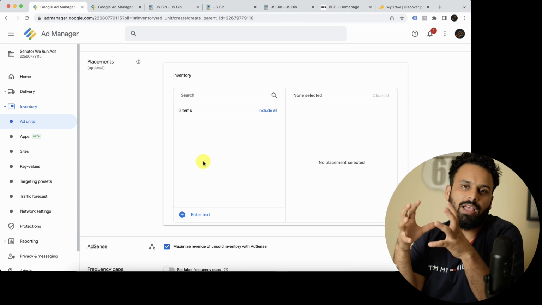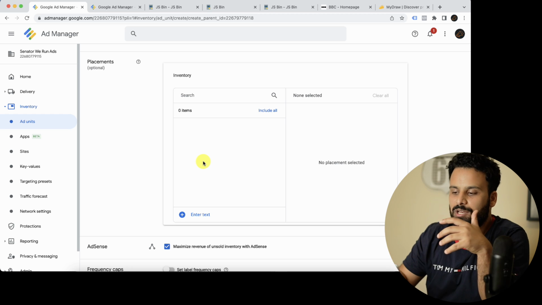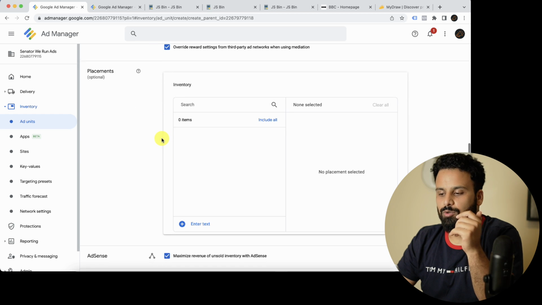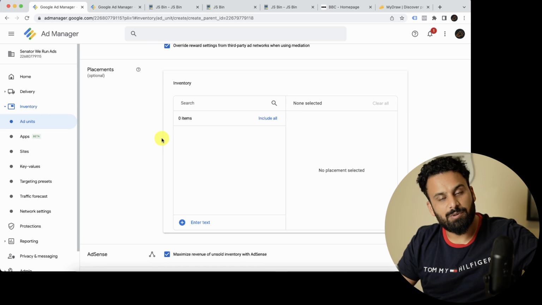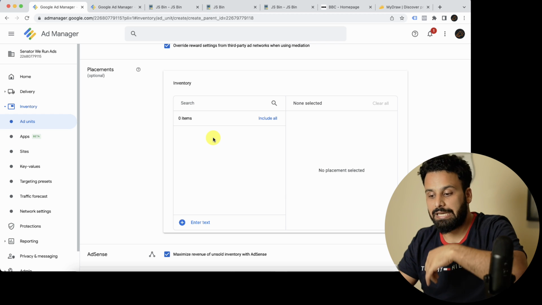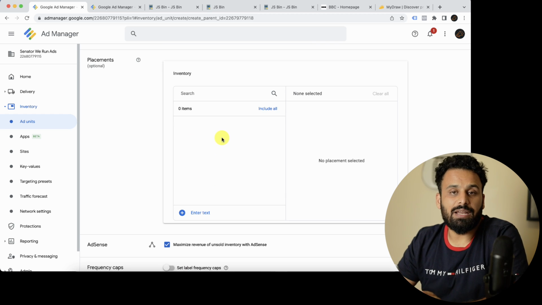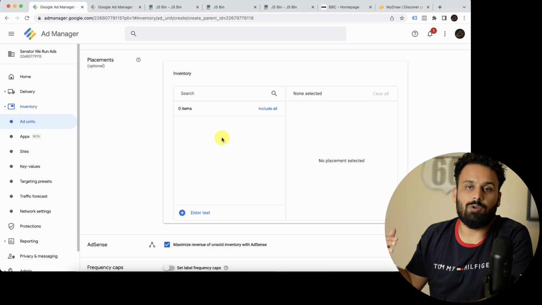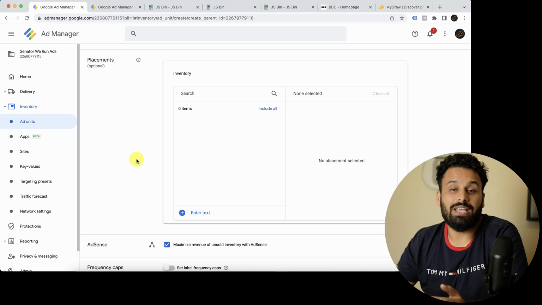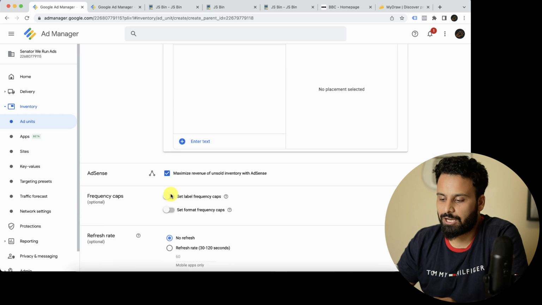You can group together multiple ad units. So whenever you create a new ad unit like this, it will ask you, do you want it to be part of any placement you have previously created, or do you want to create a placement now? So in our case, I will leave it empty, because we'll have a dedicated video on placements and how they work and how they can be used. So I'll leave this blank for now, but this is just to give you an idea.